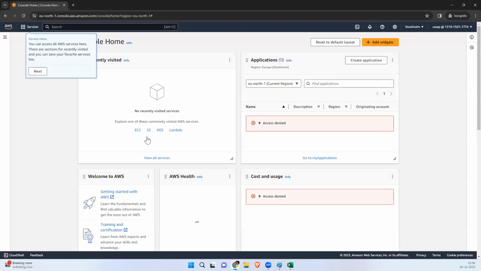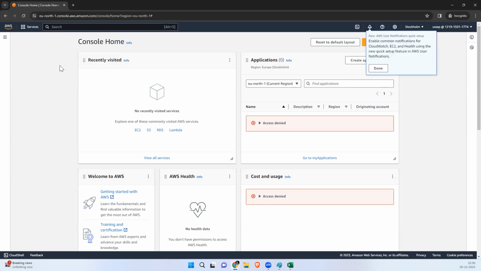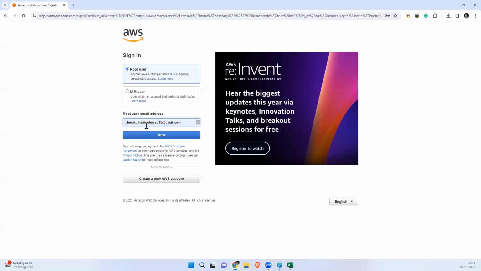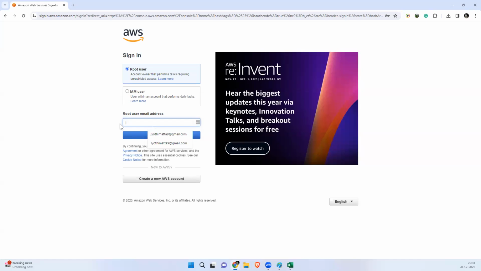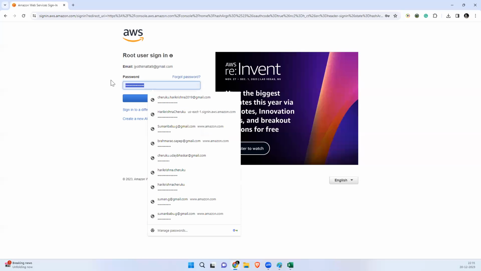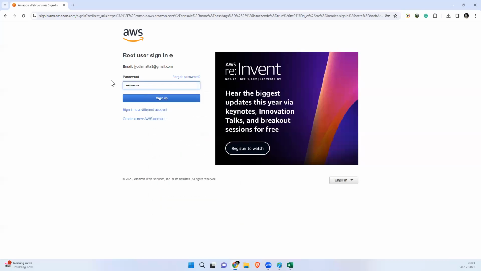So the process is logging in as a root user and going inside to create the account, creating it for the users only, the IAM user, and then logging into the AWS.